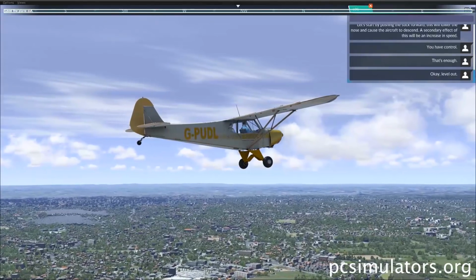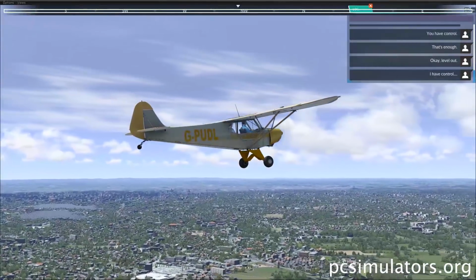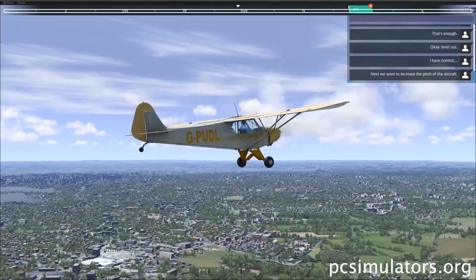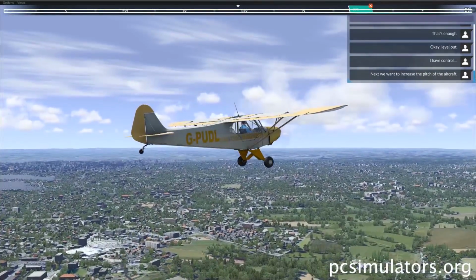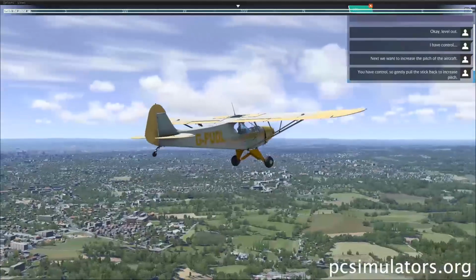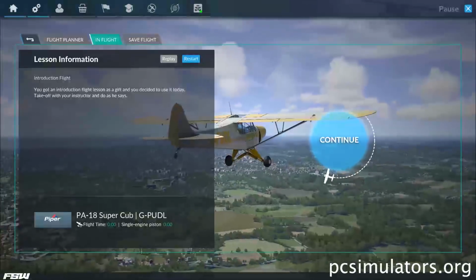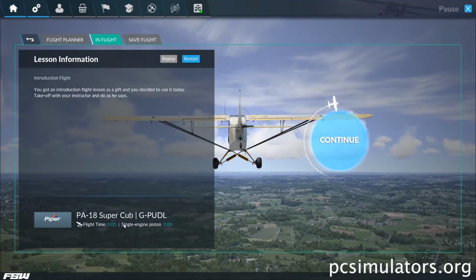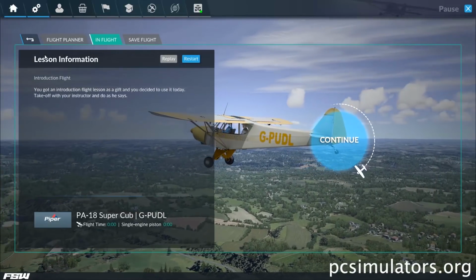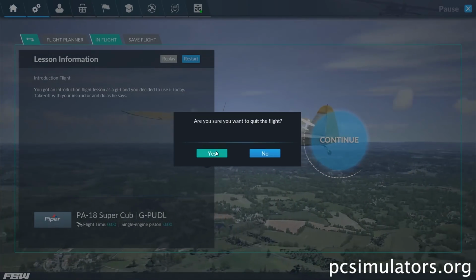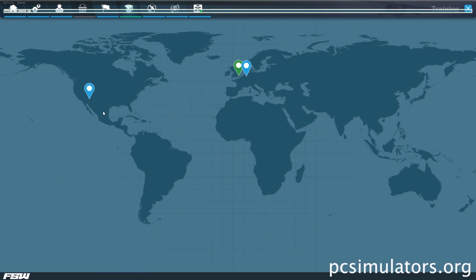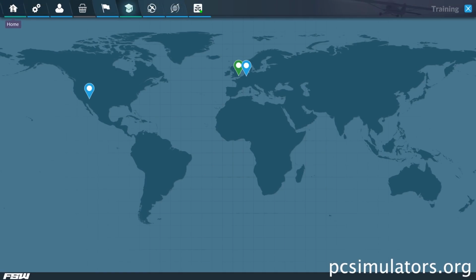Okay, so let's move on to the next bit. I have control. Oh, you take control. Next, we want to increase the pitch of the aircraft. Okay, so we're going to leave control there, and we're going to quit and try something else. So I'm very impressed with that so far. I like the fact that it gives you some lessons, especially for beginners to get into flight sims, which is good. So I'll click on home.